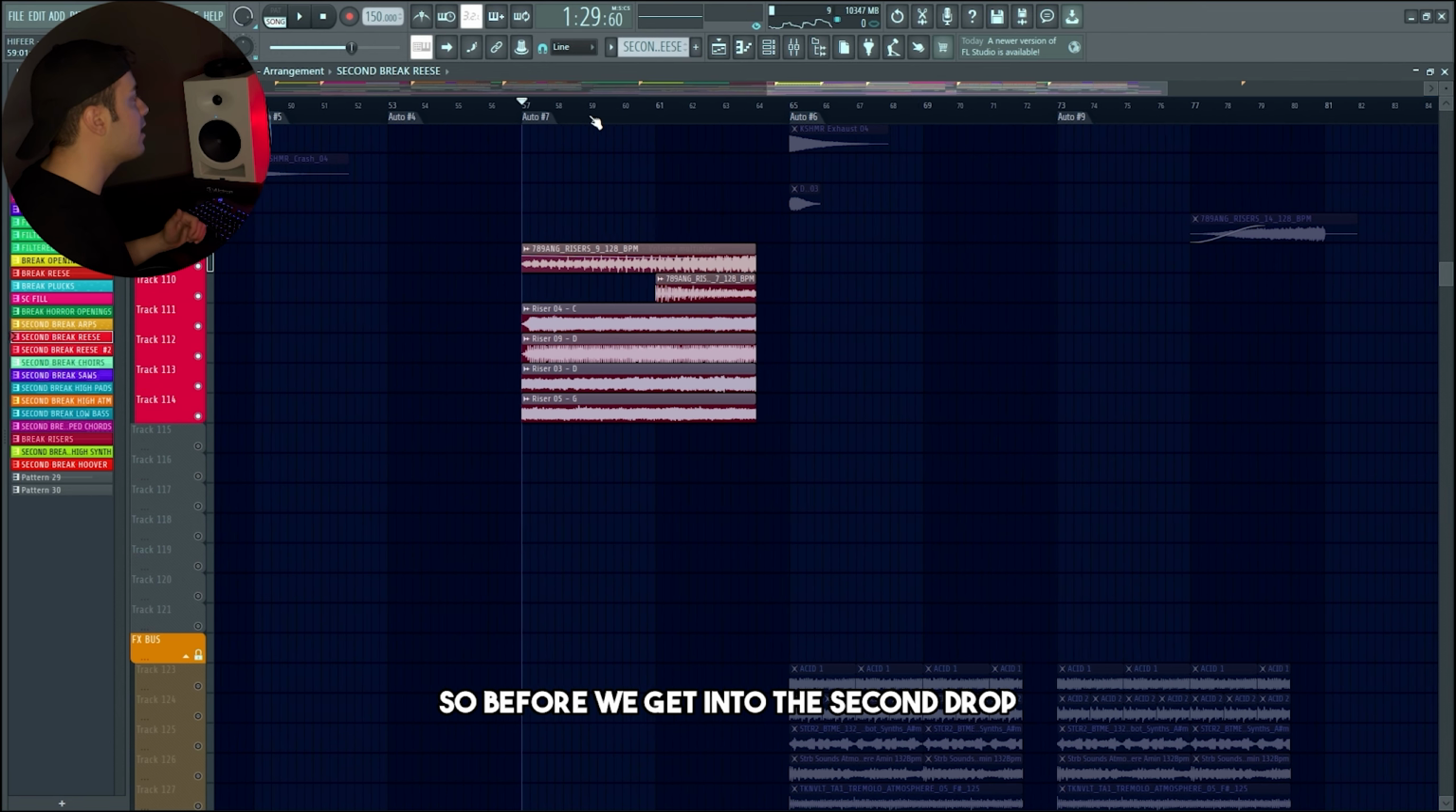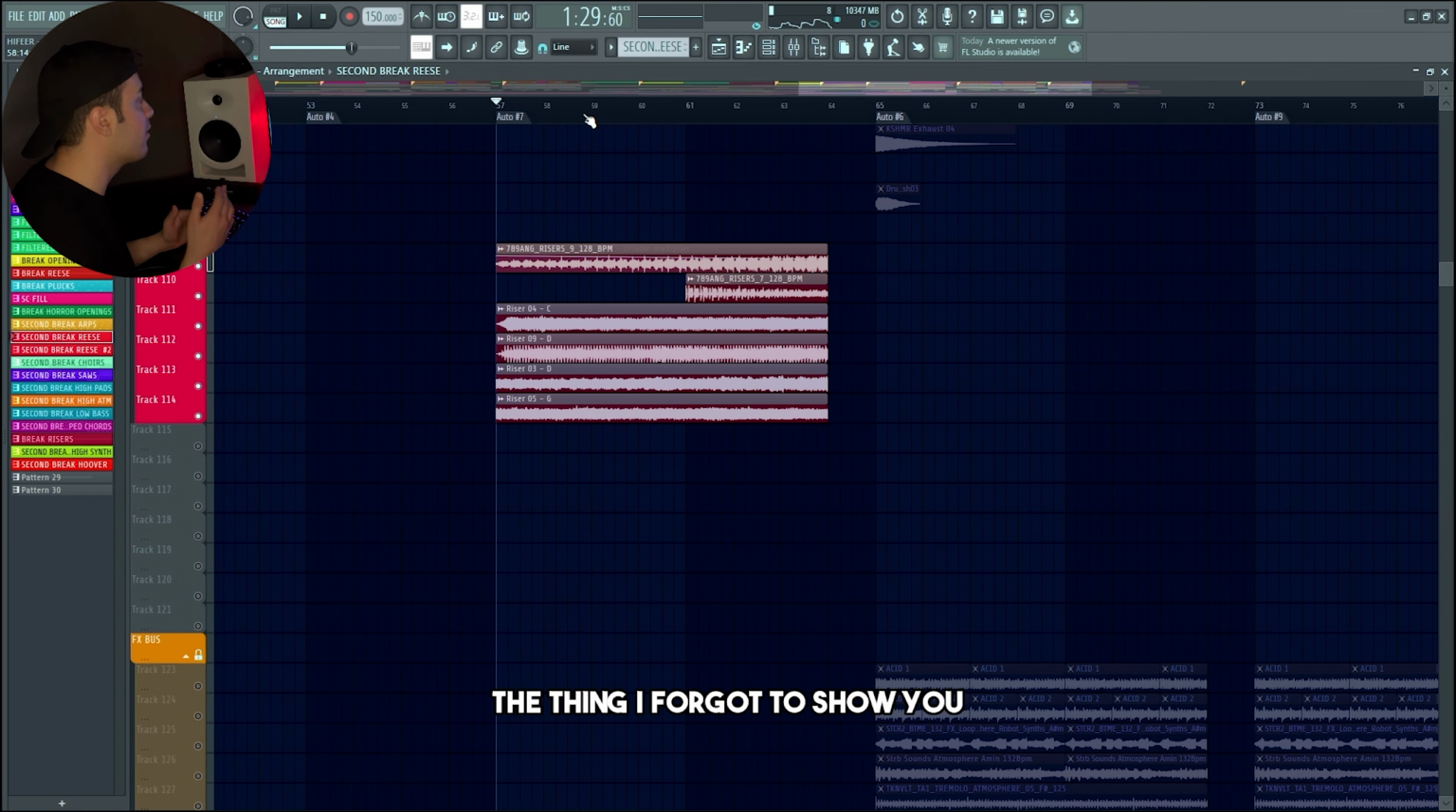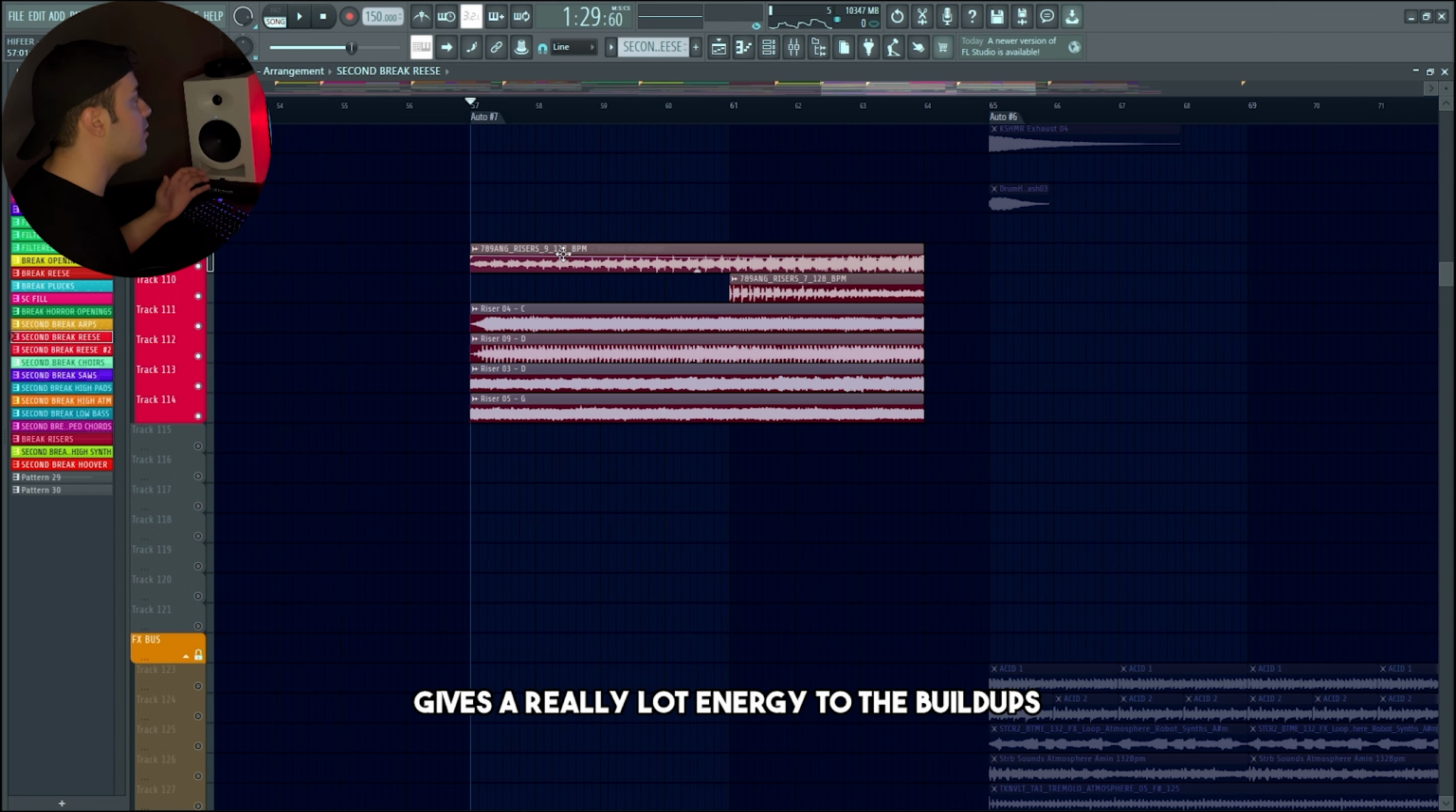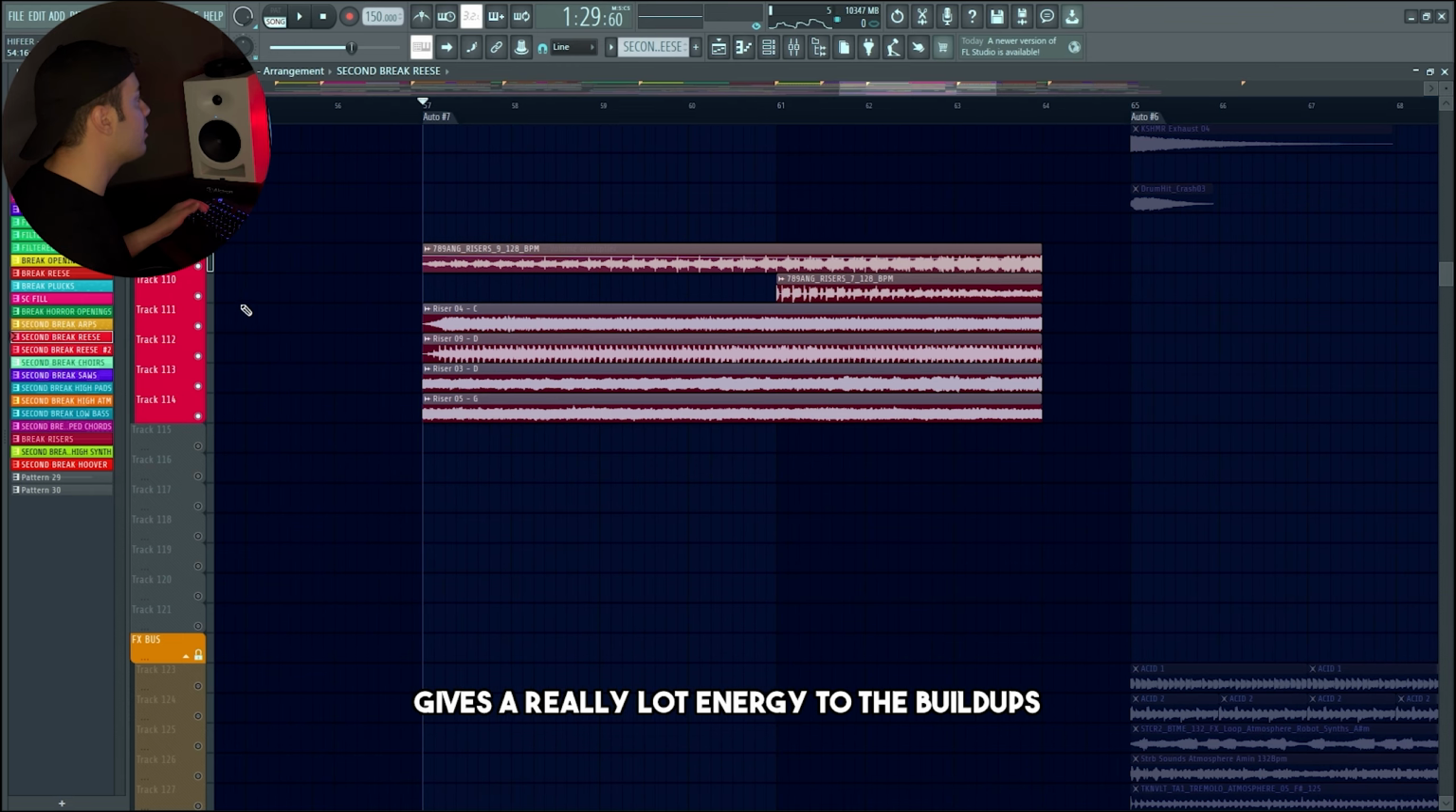Yeah, so before we get into the second drop, I want to show you guys the thing I forgot to show you, which is the riser, which gives a really lot of energy to the build-ups. So let's hear them separately.